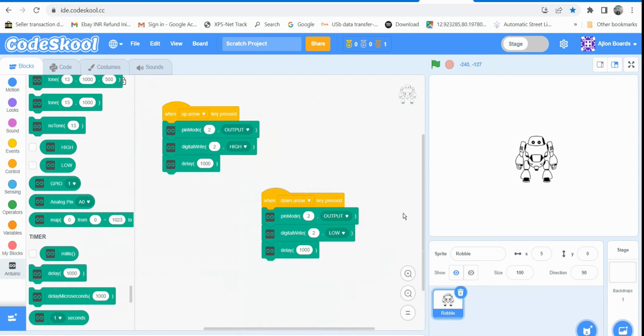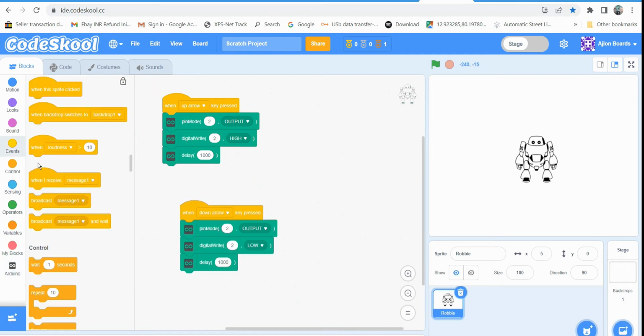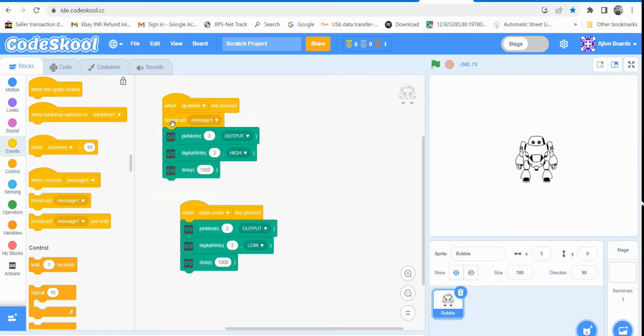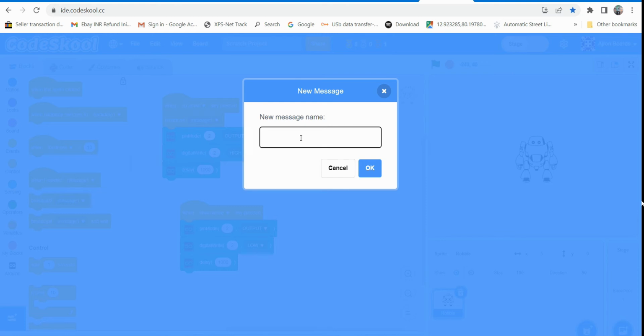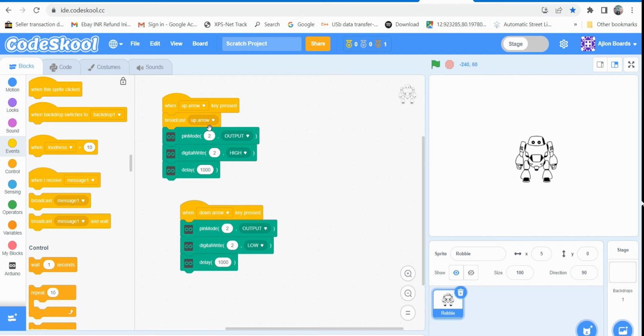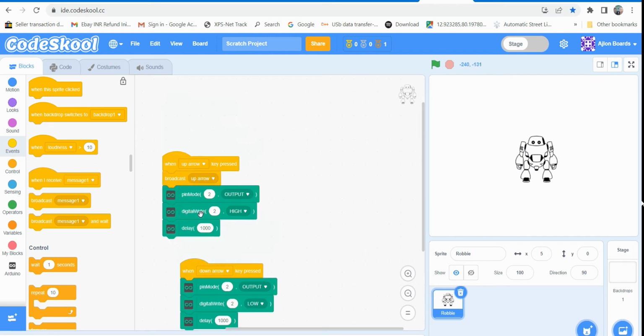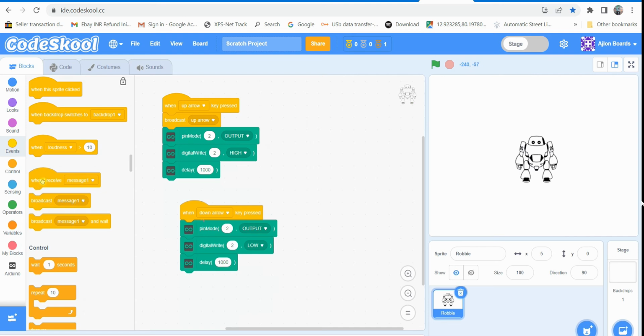I'm also trying to create a kind of animation for this robot. So I am adding another block, broadcast, and what message should be broadcast when up arrow key is pressed. I am giving the broadcast message as up arrow. When up arrow key is pressed, it broadcasts a message up arrow, and I am adding another block, when I receive the message.